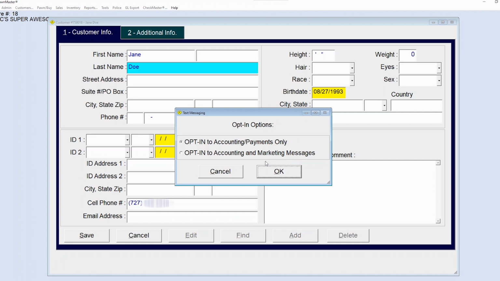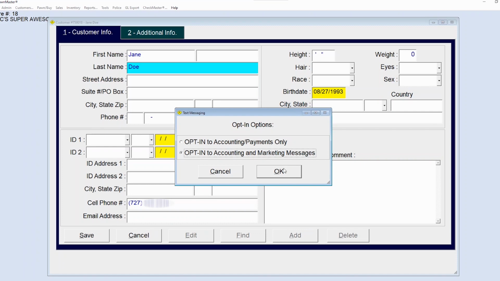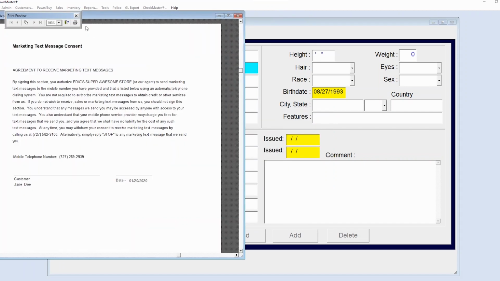The next pop-up is going to ask you which type of text messaging you would like to opt into. There are two different types of text messaging that we offer through our PodMaster system. The first one is accounting. Accounting messages are specific to the customer. Payment messages, layaway reminders, anything that would be only for that customer. Marketing messages are shop-related. So that's going to cover promotions you might be having, extended hours, shortened hours, or shop closures. Anything that you need to let all of your customers know is happening at your shop. Let's choose the second option so the customer receives all of their messages.